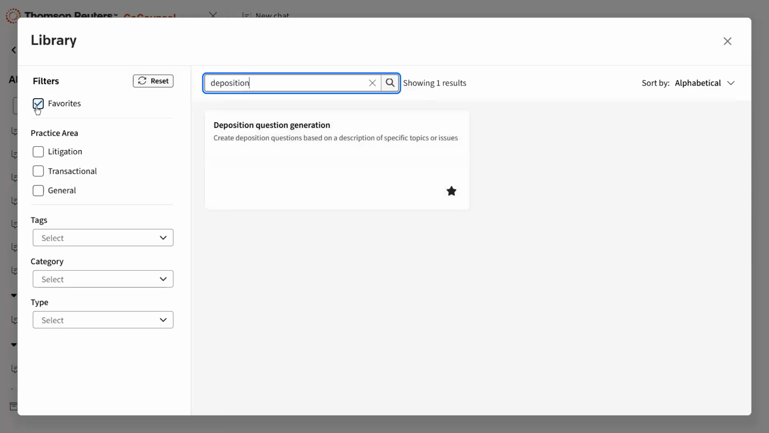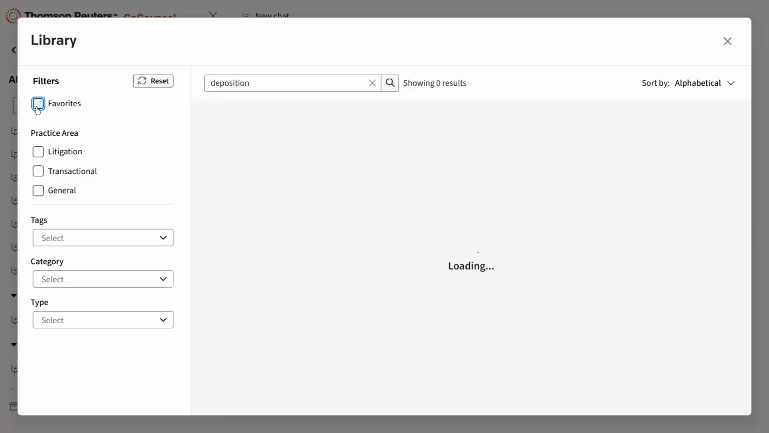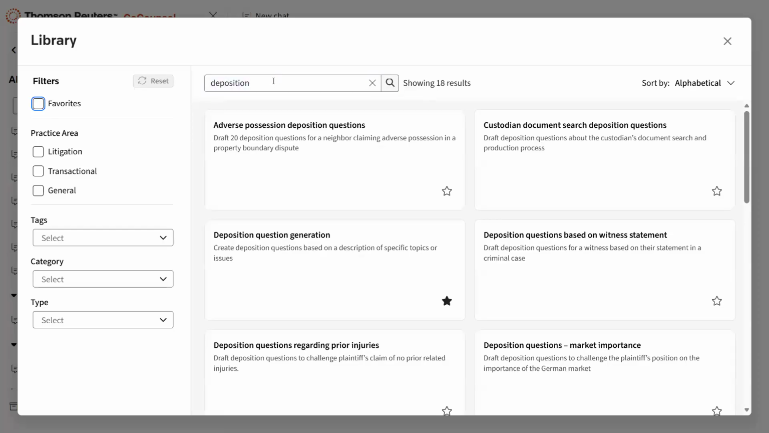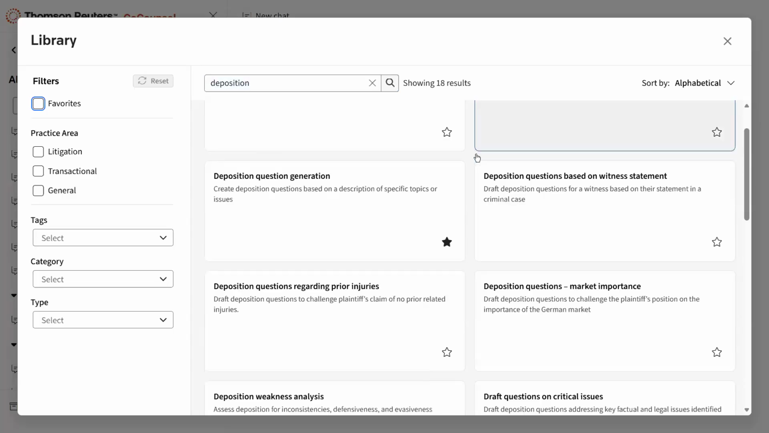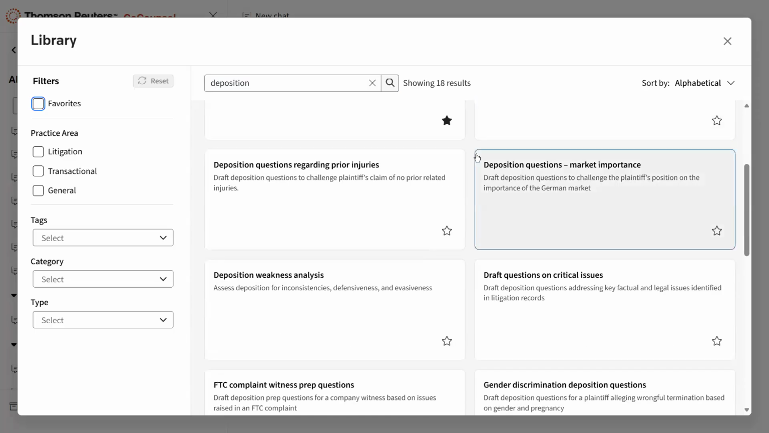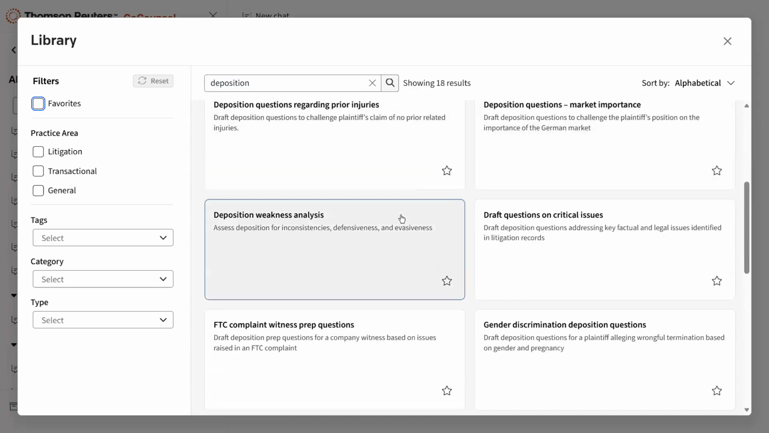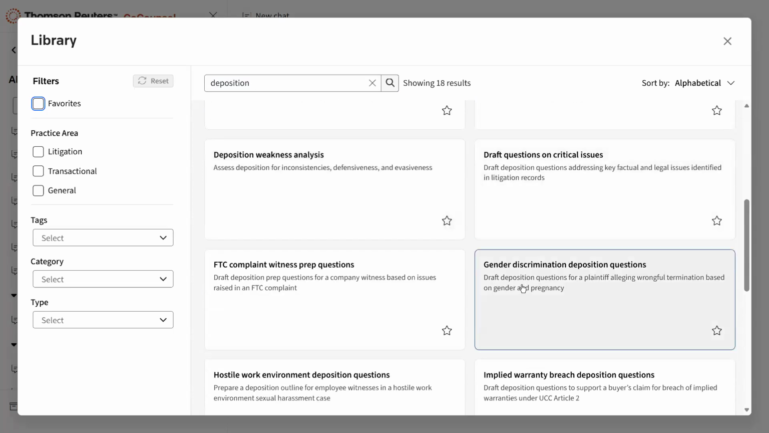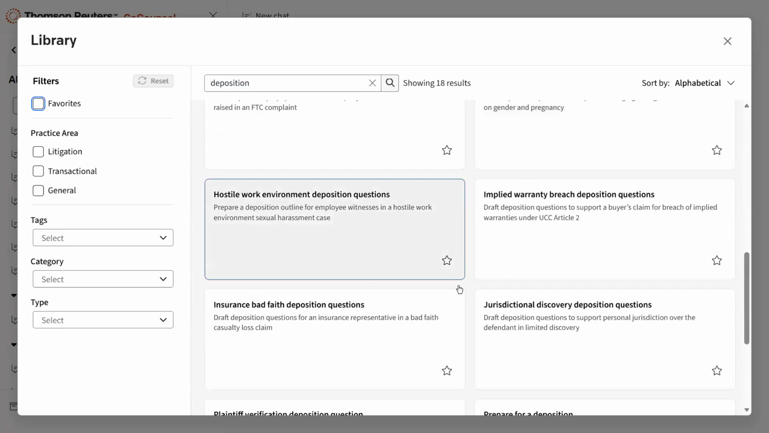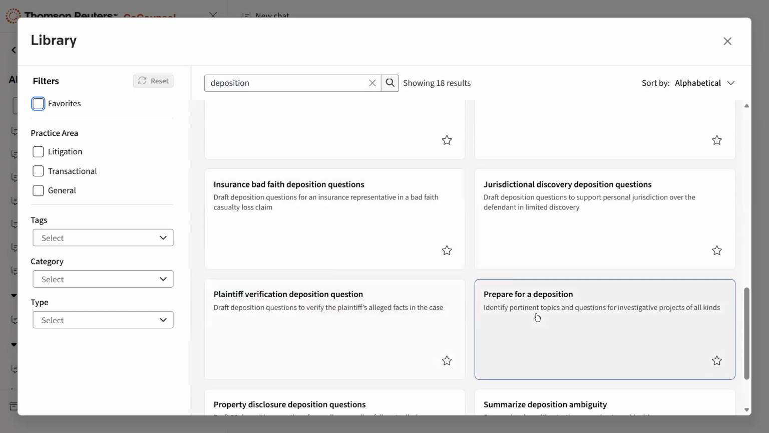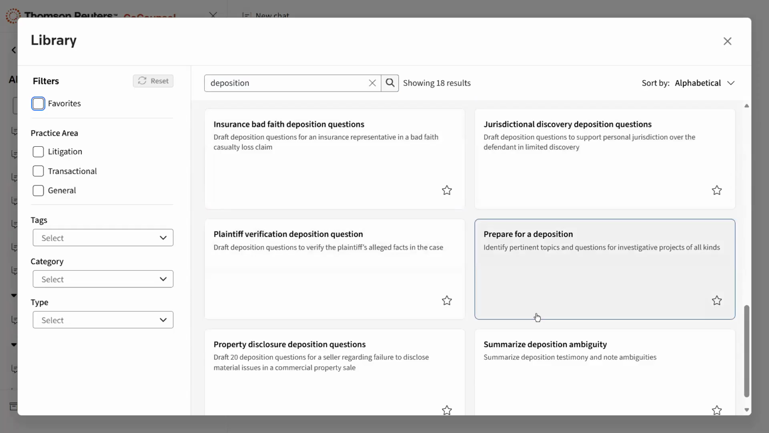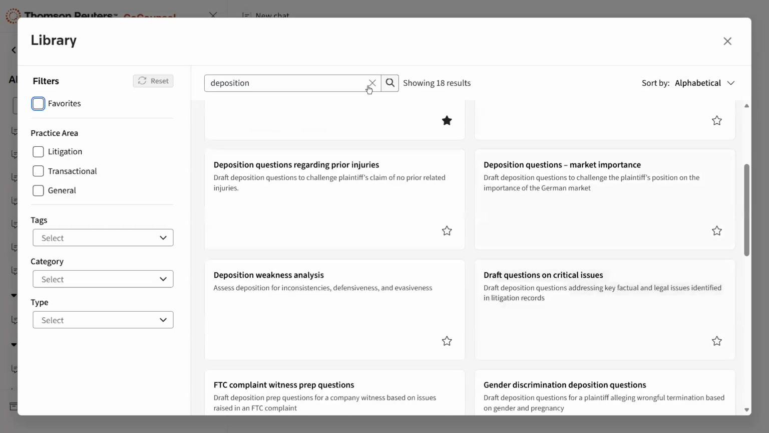Now, I have my favorite still filtered, so I'm going to untag that because there are actually more options. So I just typed in deposition, and you can see all of the different deposition question options, one on weakness analysis. So again, that's like what I was saying. You want to find your opponent's weaknesses. So this might be a great option for you. If you have a gender discrimination issue, a hostile work environment, an insurance bad faith. So again, lots of different options here for you to get started.